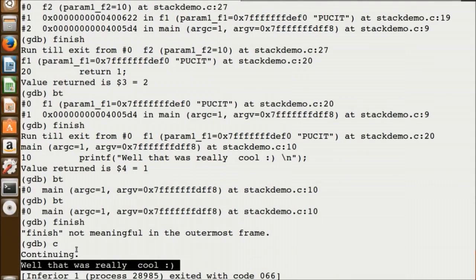This was really cool. If you have understood this, that's great. If you haven't, you can rewind this part and see it again, because this is a portion which I'm going to hit again when I'm going to talk about the NASM in Linux.